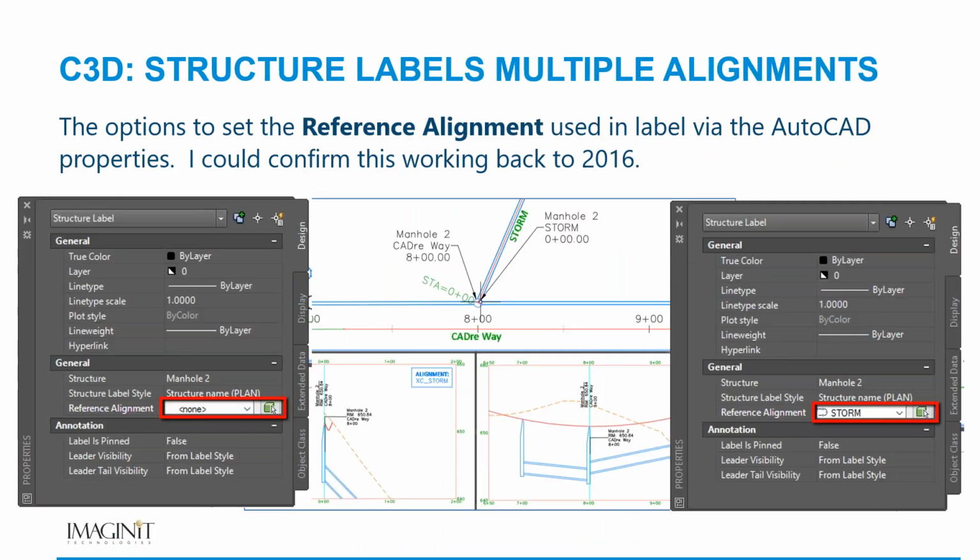Working with labels, this is really awesome. I could label a manhole, and a manhole may be part of one street and a lateral street, and I can label that manhole twice, and in the label, give it one alignment versus the other. Because the structure has a reference alignment to it, but I can set the label to pull any other alignment for myself, which I think is really awesome.